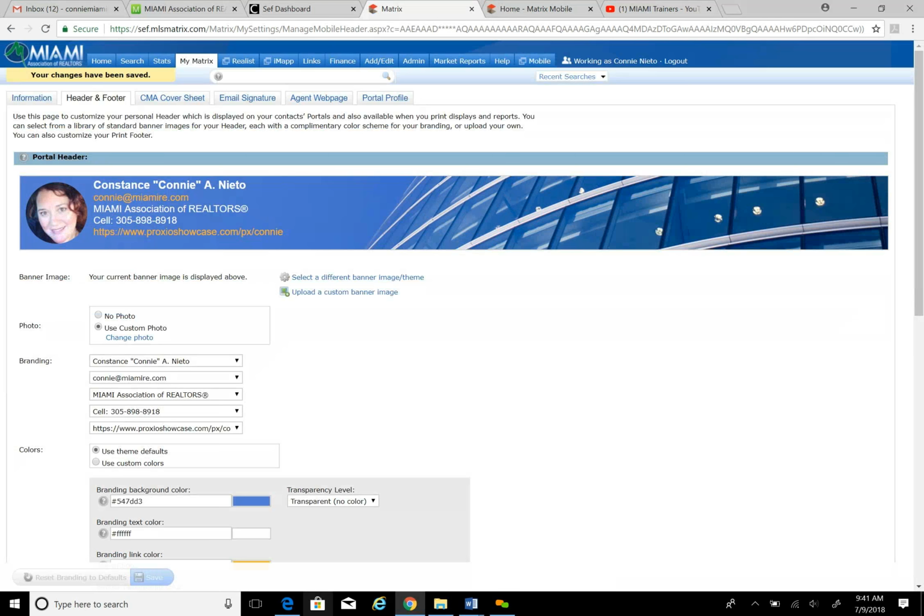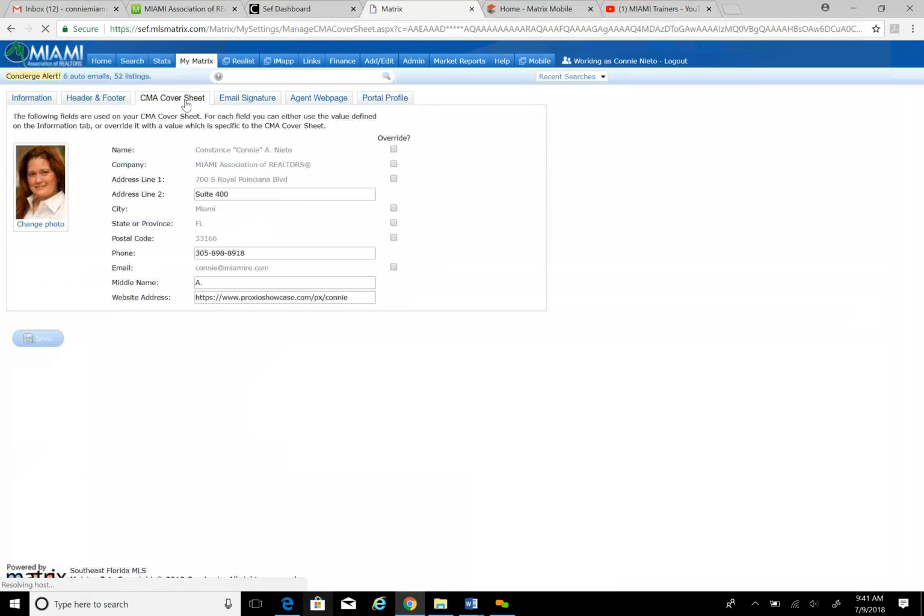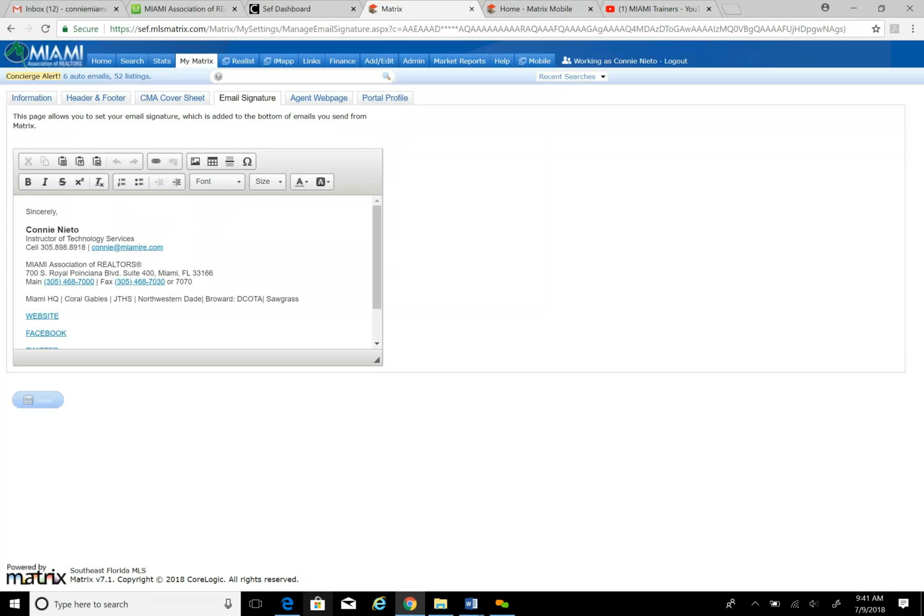Once you save, note again, your changes have been saved, and now we can click CMA Cover Sheet. On the CMA Cover Sheet portion, note that you can again add your photo and add a website detail if you're interested. To continue, remember that if you make changes, you must click on Save. Next over is email signature. Take time here and put in your information, your name, your title, cell phone, contact email, brokerage office information, etc.